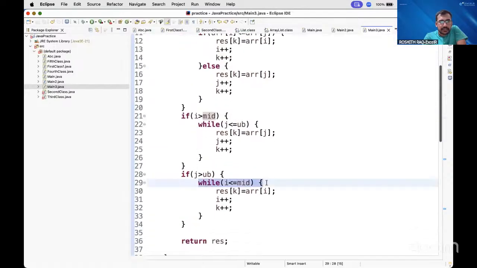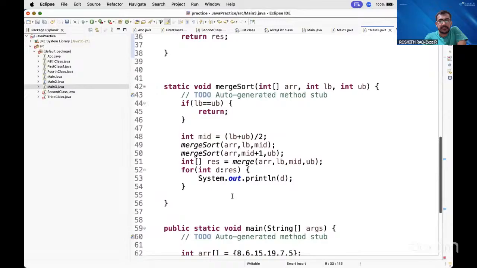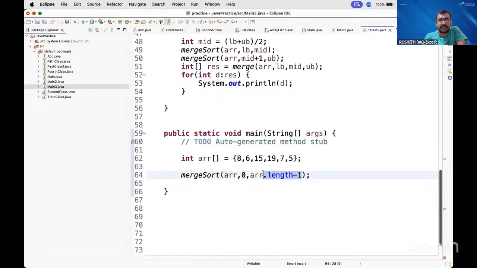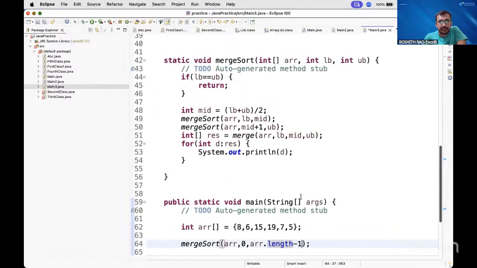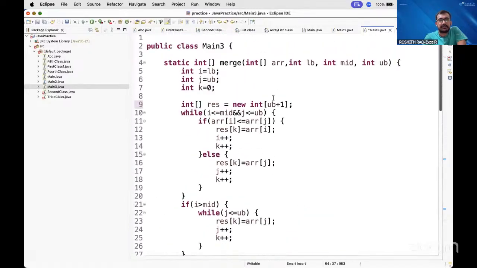Yes. S of k is equal to res of k plus plus, correct? This should be new int of upper bound itself, right? Upper bound plus 1, because from here we are passing just length minus 1, right? Otherwise we can directly pass array dot length itself. Upper bound plus 1 should be the array size.